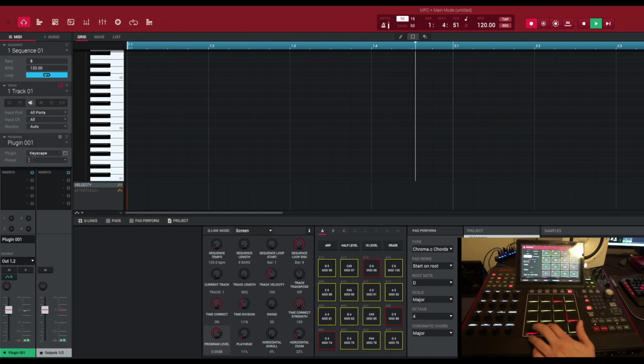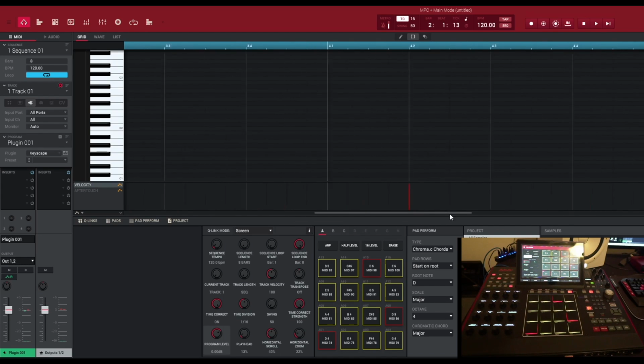D, E, F sharp, G, A sharp, A, B, C sharp. And then obviously we go back to D. I'm not gonna lie, I messed that up a little bit. It's D, E, F sharp, G, A, B, C sharp, not B sharp, C sharp. So try not to get too confused.